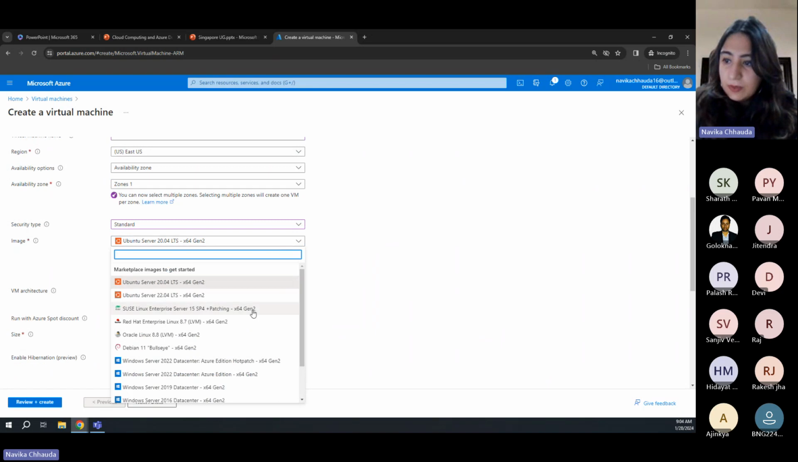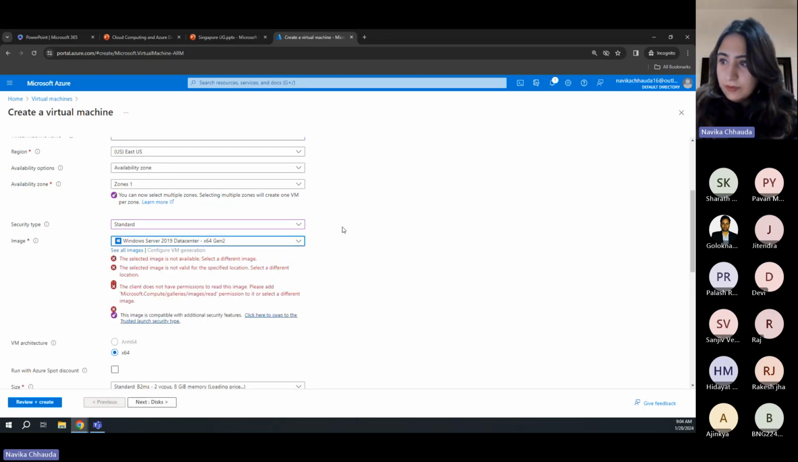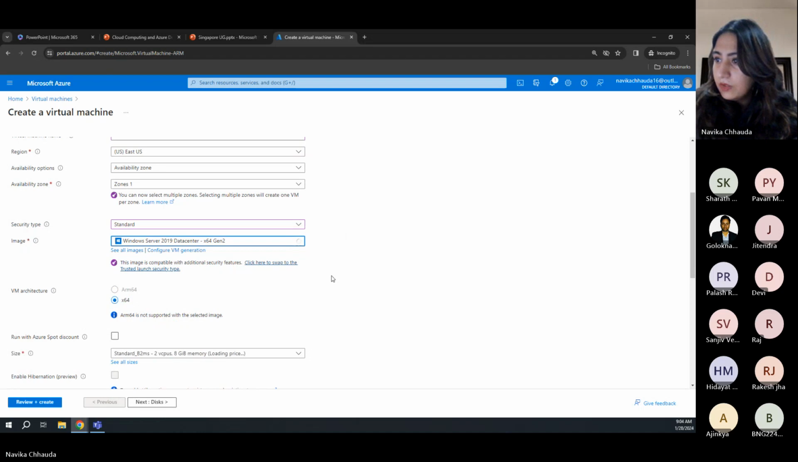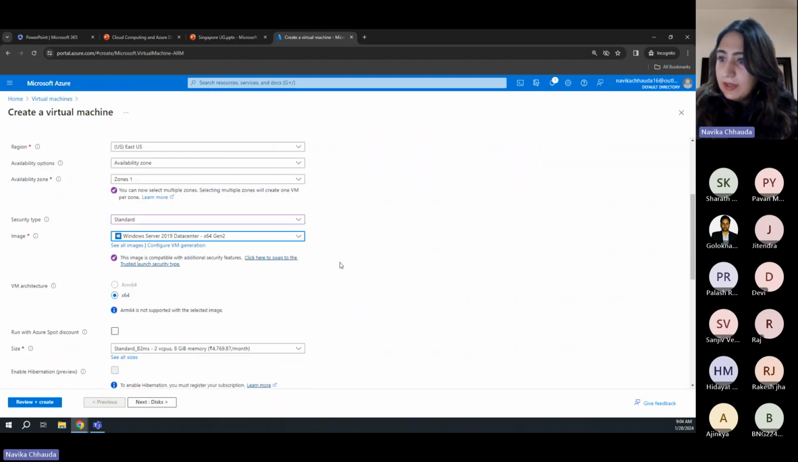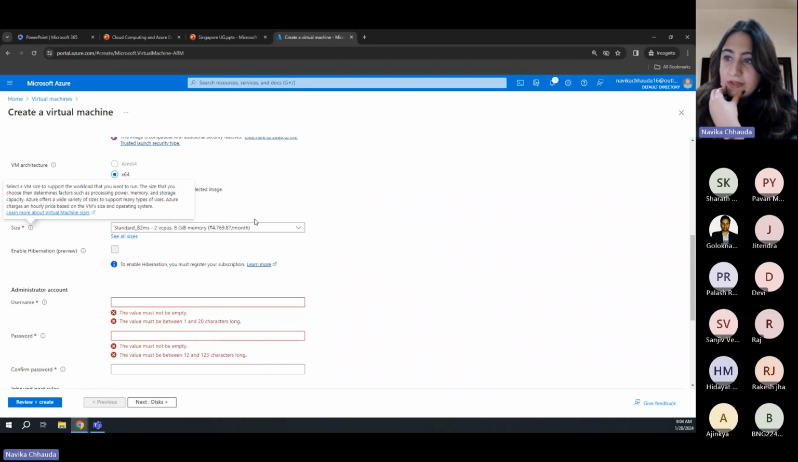As we talk about the image, you see you have different types of images available. What we are going to be doing right now is, let's suppose I would be creating a Windows Server 2019 Datacenter, right? I select this. Now, the next thing, as I told you, we have an option of sizes.